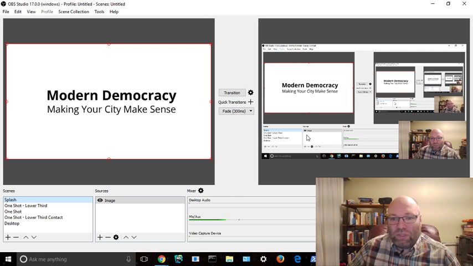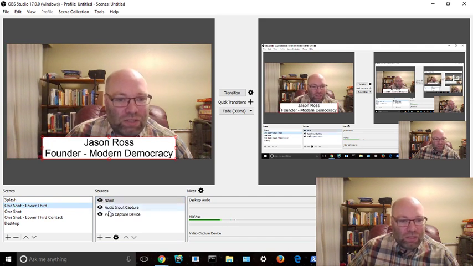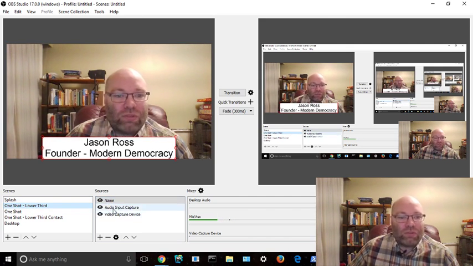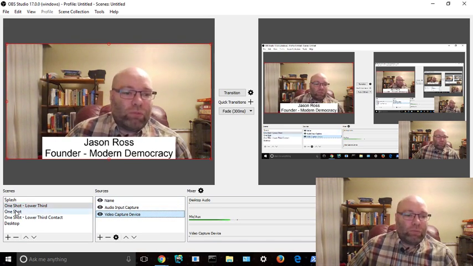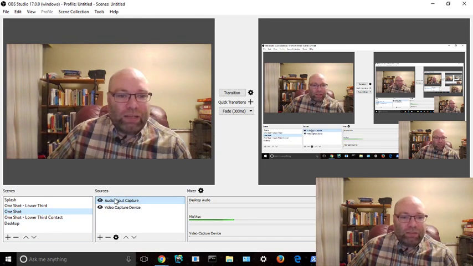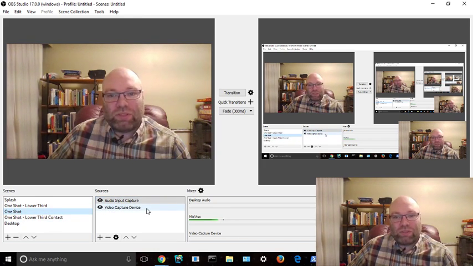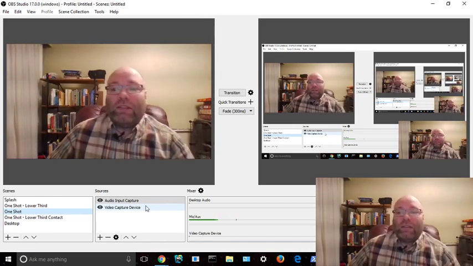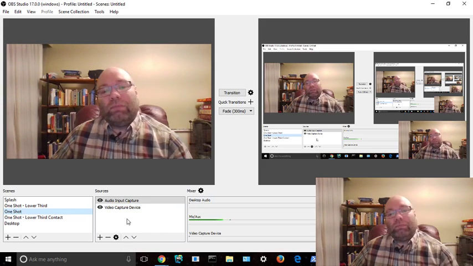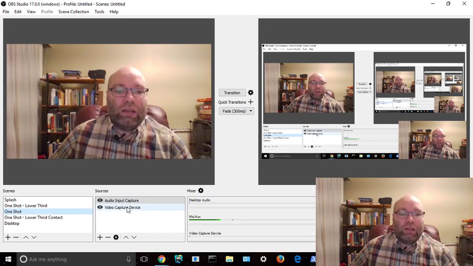To the right of it, actually, I should go down to this window here. In this window is where all the sources are set up for an individual scene. As I click on these, the sources change, and each part is a different thing that's put in. So for my one-shots, all three will have an audio input capture and a video capture device. That's because I'm using the webcam, which you can see if I point right there. That's the webcam I'm using to shoot this video. That's my video capture device.